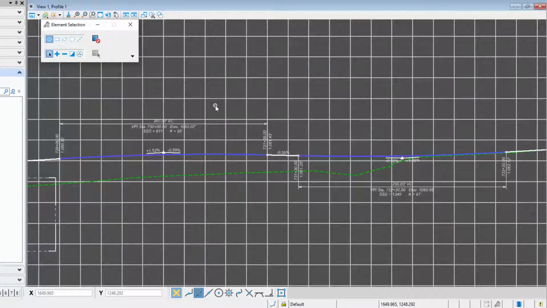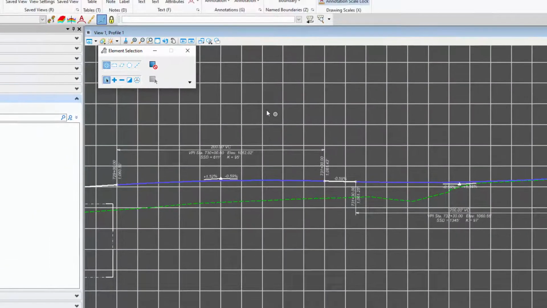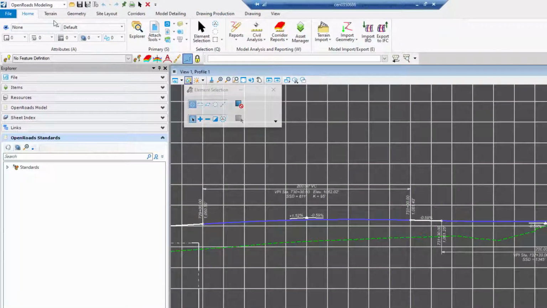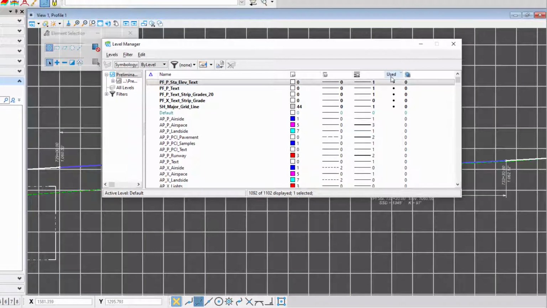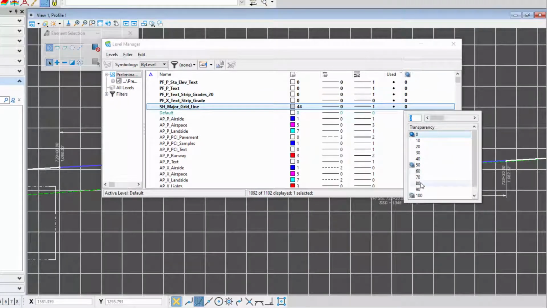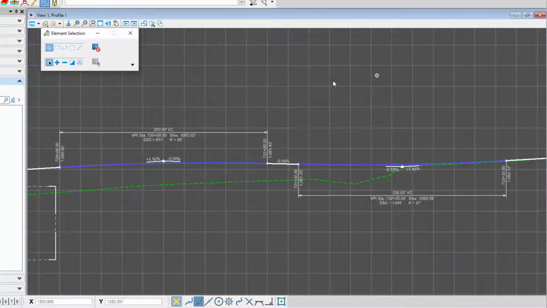To make this a little easier to read, I'm going to change the transparency on my grid lines. So if I come up to the Home tab and use the Level Manager, I'm sorting by the levels that are in use, and I have the transparency option turned on. So for my grid line, I'm just going to click on transparency value and change that to 80%. Now we'll let those grid lines kind of fade behind the back there and make it a little easier for someone to review.